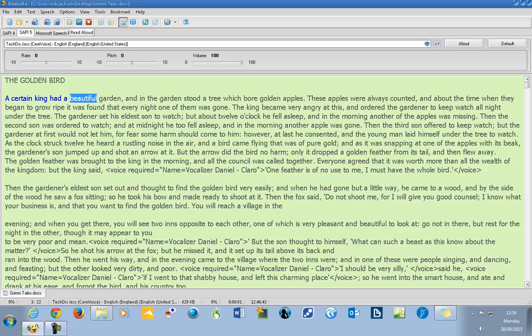A certain king had a beautiful garden, and in the garden stood a tree which bore golden apples.